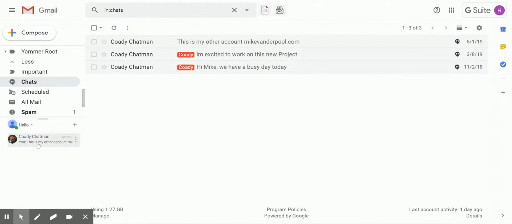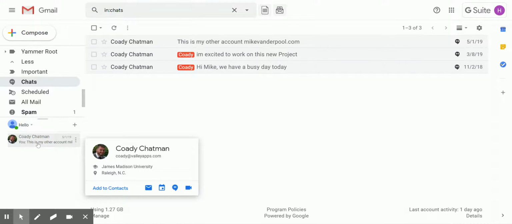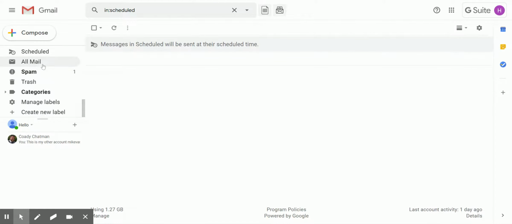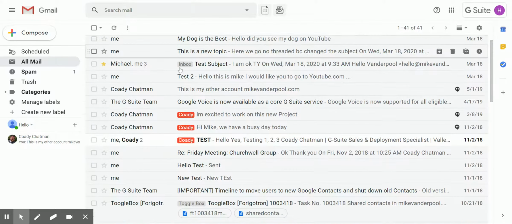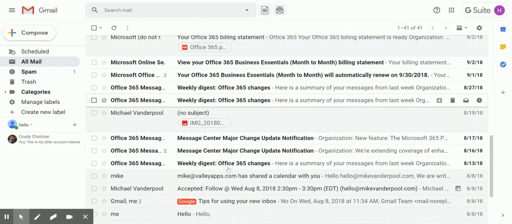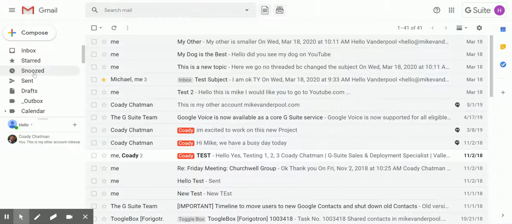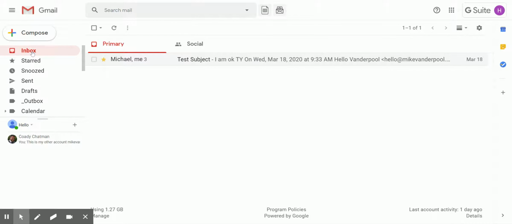If you guys use chats, it's an instant messaging program. We use it a lot in our company, but again, this is just going to keep a catalog of your chats and your scheduled emails, as we talked about before. Now, all mail is interesting, so you'll notice here I have a lot of the mail here. Now, a lot of this mail has been what we call archived, and what I mean by that, and this is something that I want you guys to pay attention to because it's very important.